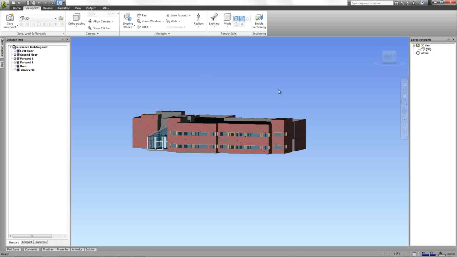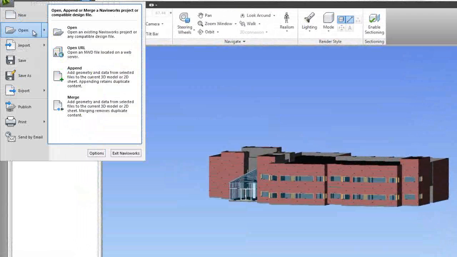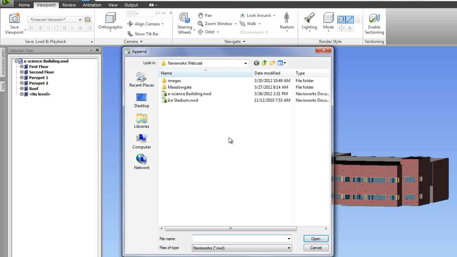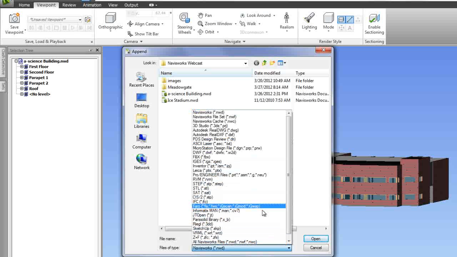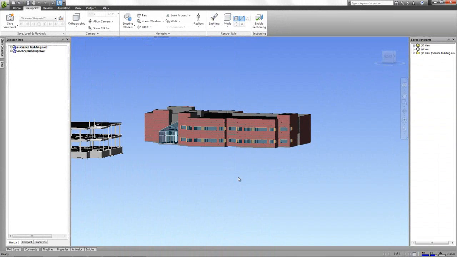Back in Navisworks, I'm going to append a second file to my drawing. Now, we can't open another file because that will close down the current file. We can only have one file open at a time. We can, however, append other model pieces. Here I'm going to change this to an NWC file and find the structural portion of this project.